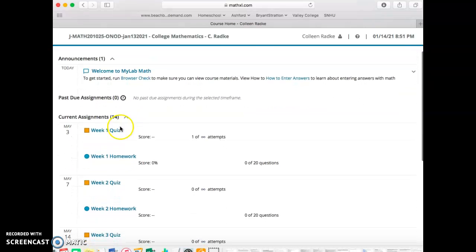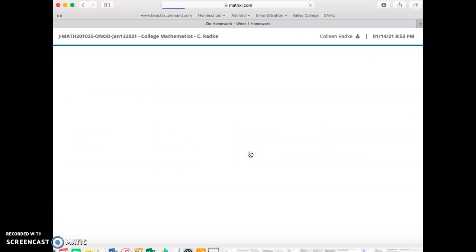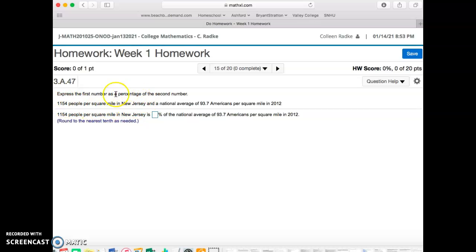The other assignment you'll have every week is a homework set. I would do your homework set first before you go to your quiz. When you click on your homework set, it will give you a list of questions to work through. And when you click on a question, the question will be up here, and you will put your answers into the box where they're asking for the solution.